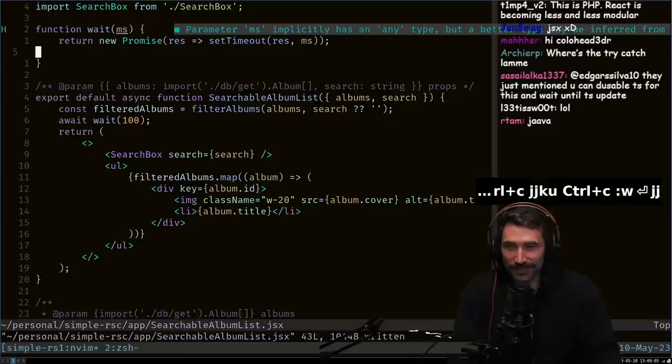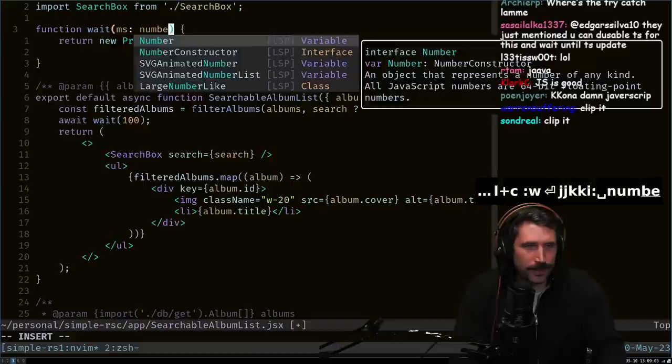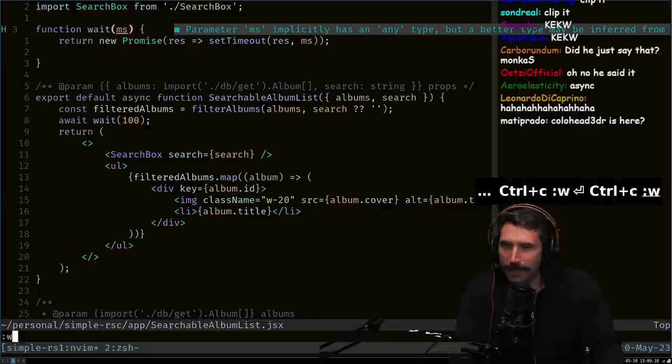TS server is pretty funny. We don't know which one that is. How do you handle it? You put a number in there. I don't know what that is either. We can't do that. Well, what do you want from me, TS server?